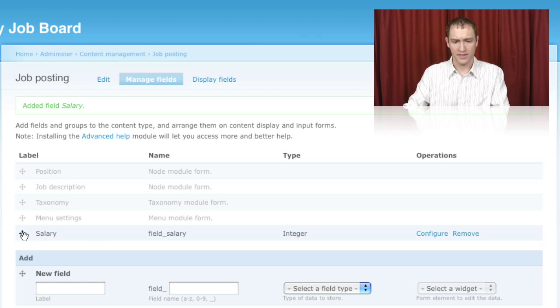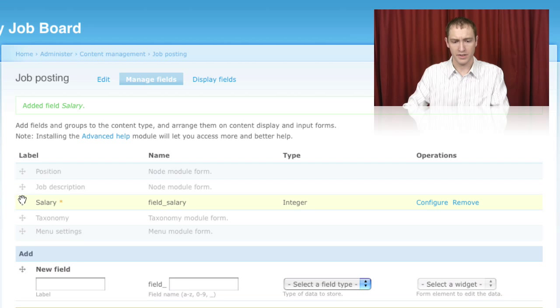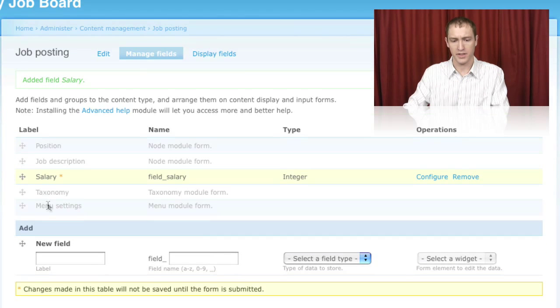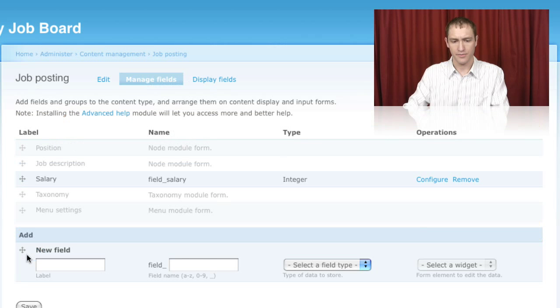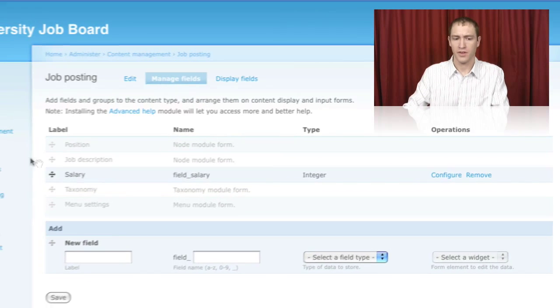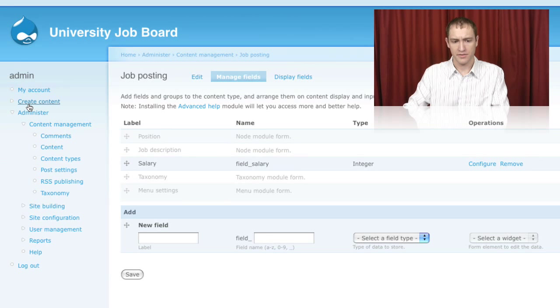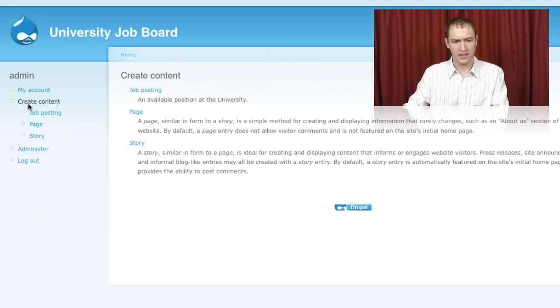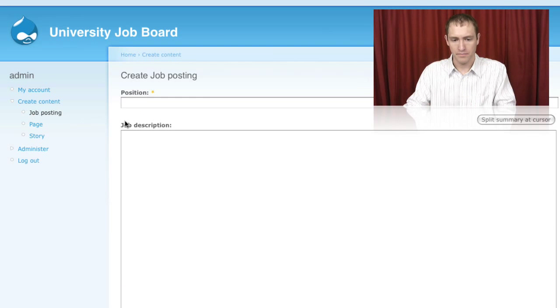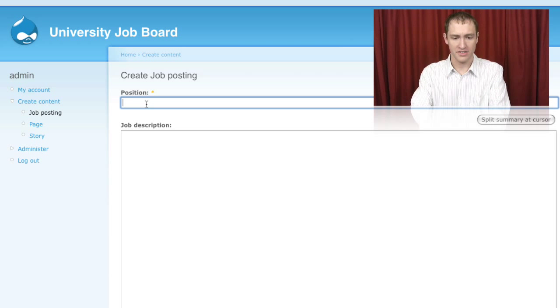Alright, and now that I've added the salary field, I might want to put it someplace a little bit higher in the form, so I'll drag up salary into the middle of the form and save. And now that salary field is in the middle of the form. Let's go ahead and create a piece of job content to see what this form looks like. So create content, job posting, and we'll create a position for a slacker at the university.